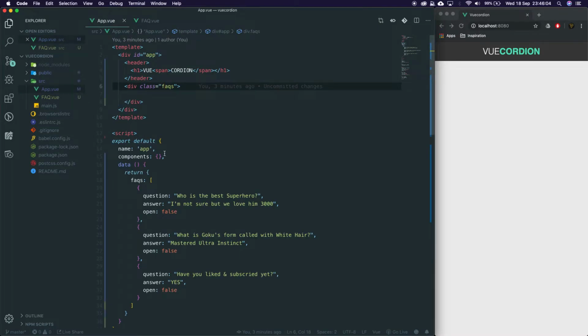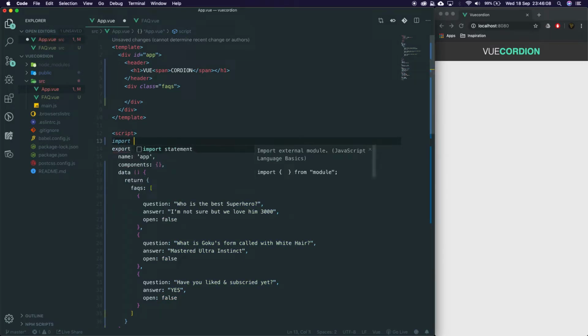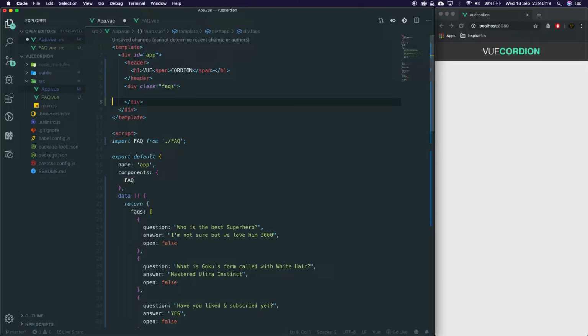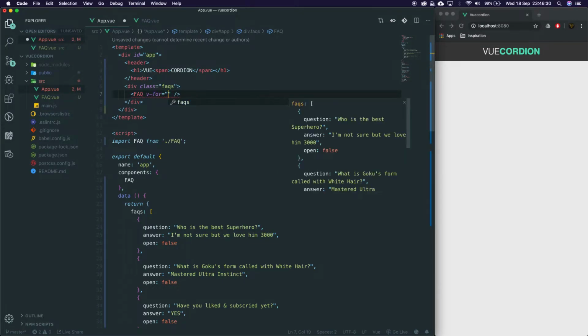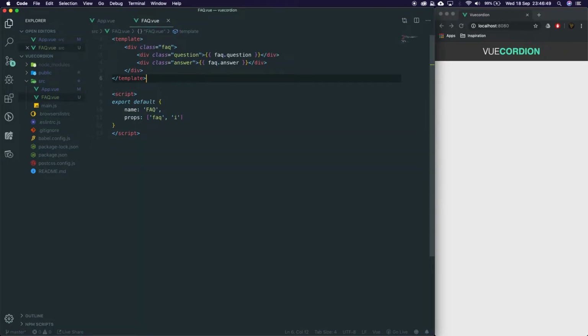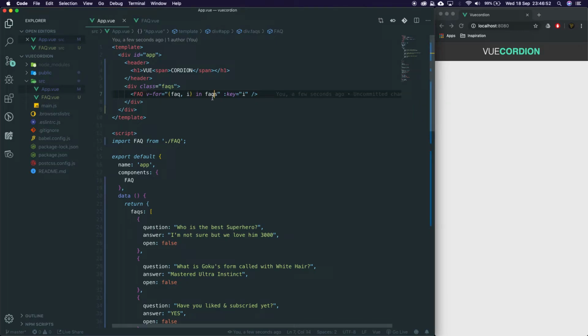Now, if we go back over to our app, we can import this. So up here, we'll say import FAQ from ./FAQ. In components, we'll pass through FAQ. And now we should be able to write FAQ. So here we're going to say v-for equal to faq in faqs, and we actually want to wrap this and give this an i. And then we're going to also say key is equal to i, and hit save. So now we should be able to render our stuff to the page.